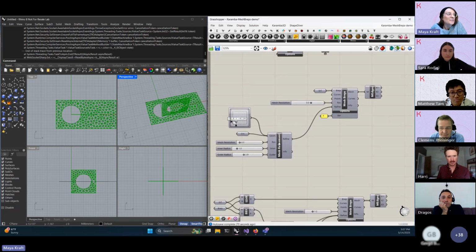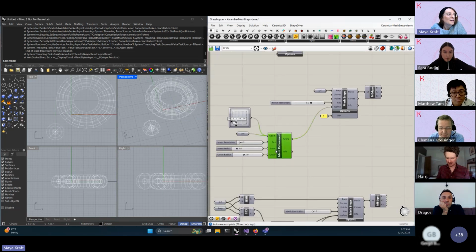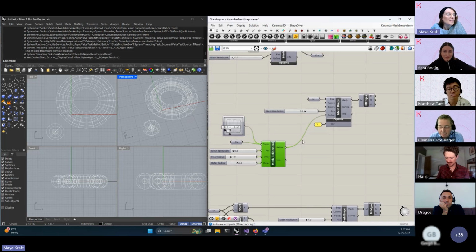And now we get to the fun part, and this is the new mesh refinement component, which goes into the refine input.